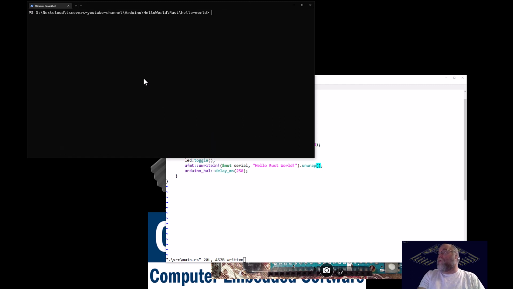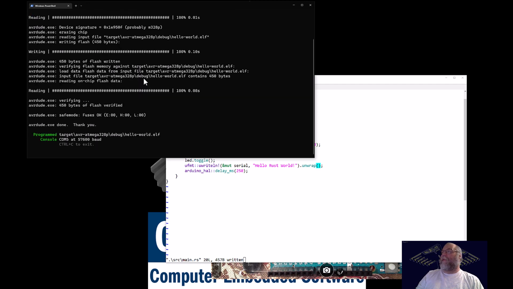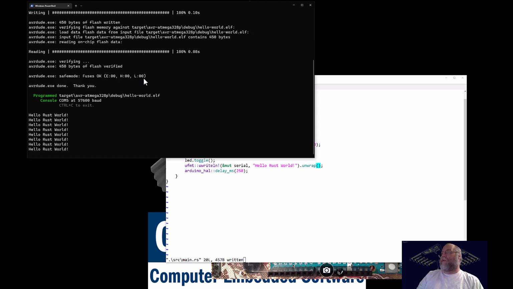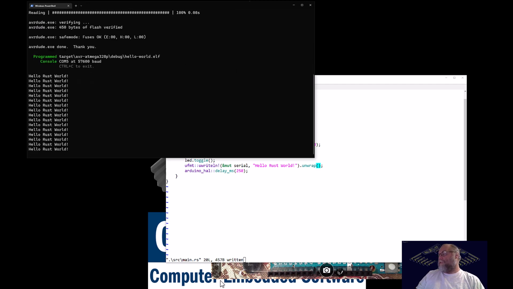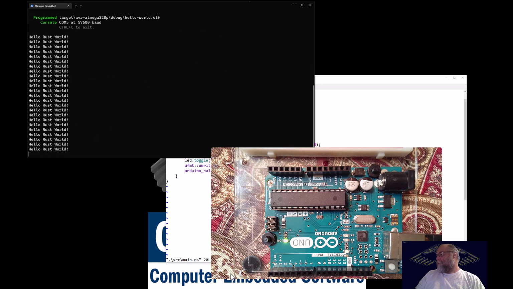Now in order to run this, we just say cargo run. This will download our code to the Arduino. You can notice our LED is now blinking faster, and we are every 250 milliseconds spitting out hello Rust world and blinking, changing the state of our LED.